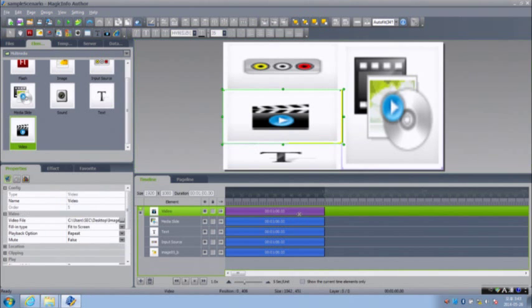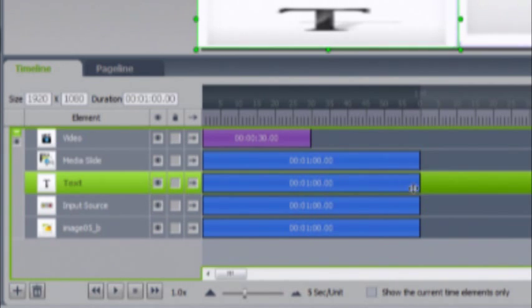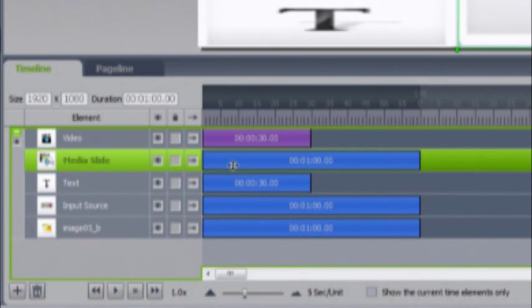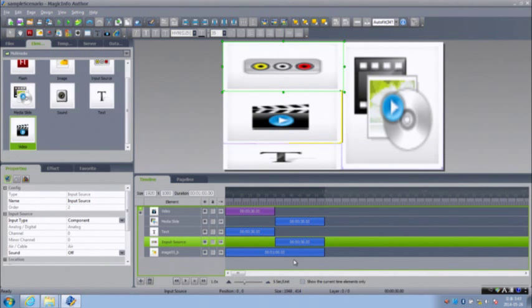We're going to reduce the video from 1 minute to just 30 seconds. We're going to change the text from 1 minute to 30 seconds. We're going to do it for all the other elements. But as you can see here, what I'm doing now is that I'm making it so that 2 of the elements are playing in the beginning for the first 30 seconds, and 2 of the elements are playing in the last 30 seconds. Okay?